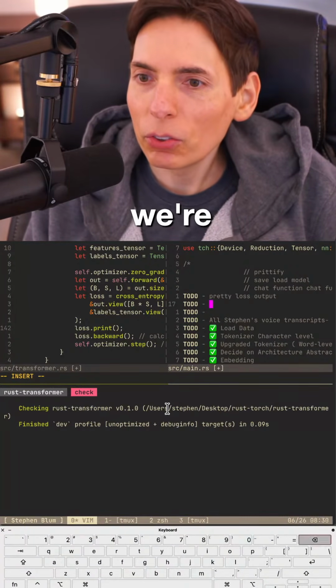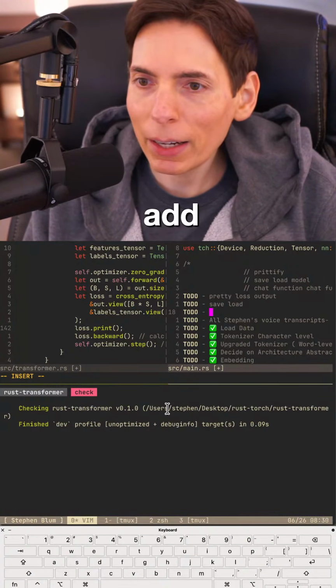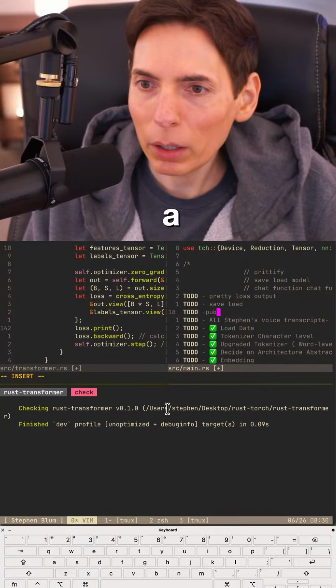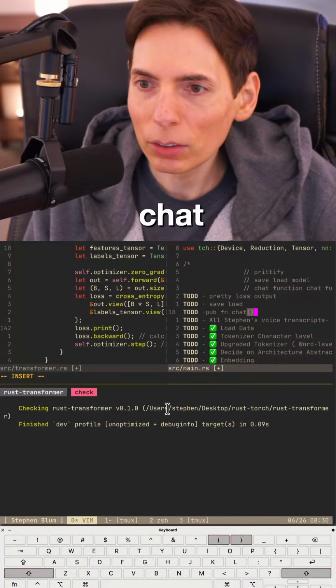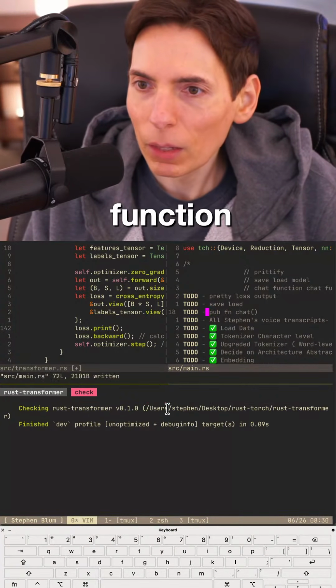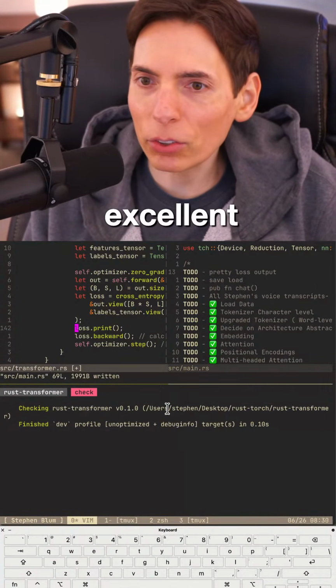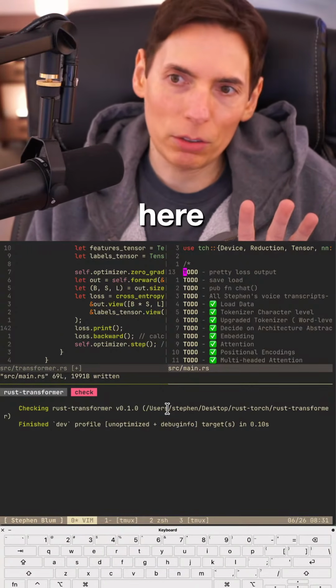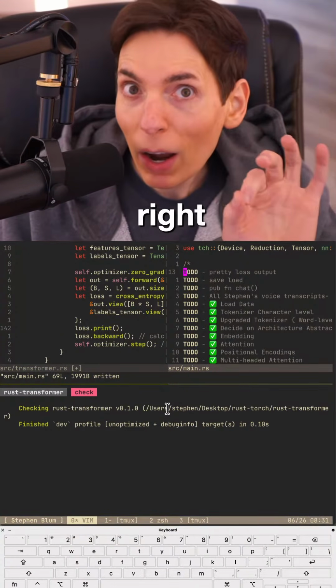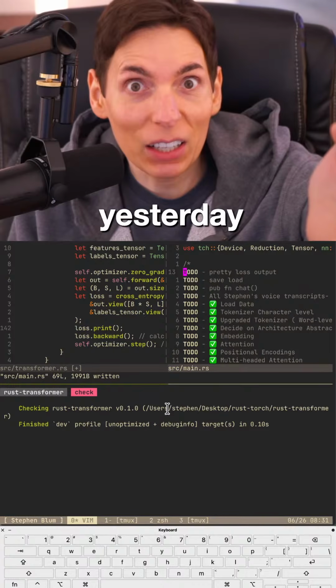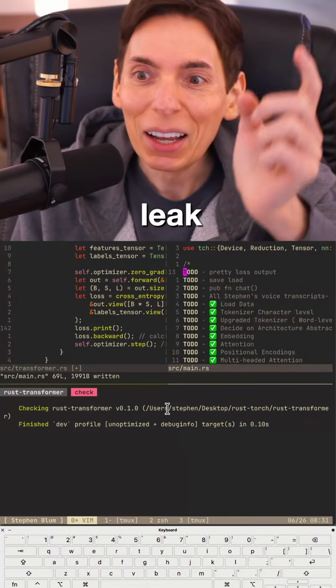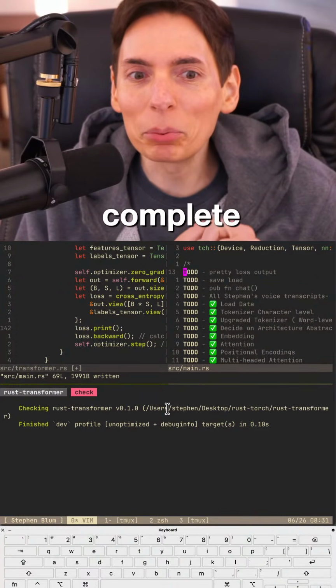Okay, so we're gonna save load model and we're gonna add a pub function, chat. We're gonna add a chat function. Here we go. Excellent. Okay, so we got some work ahead of us here. And if we do this right and we don't make any more mistakes like we had yesterday with our memory leak, then we will be able to complete this project today.